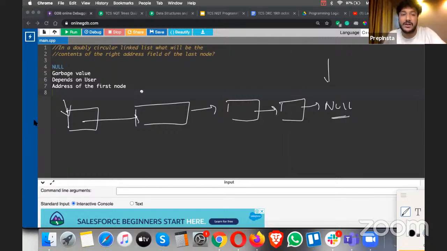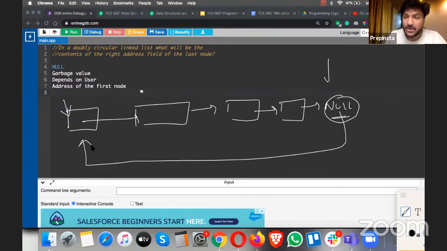But in the case of a circular linked list, the last node is not pointing towards null. It is rather pointing towards the first node. One more important thing is, if I add one more node here, I will have to change this pointer to this now. Obviously you should know how to solve this question. TCS compiler is very bad. Yes, I have been saying this from the first video that we shot 4 or 5 months ago. So again, the answer is address of the first node.